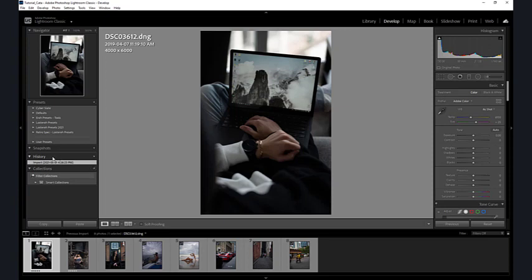So our history is rather self-explanatory. If you do something, it's going to record it in your history. And we'll hit Control Z to just undo that, or the reset button down here.